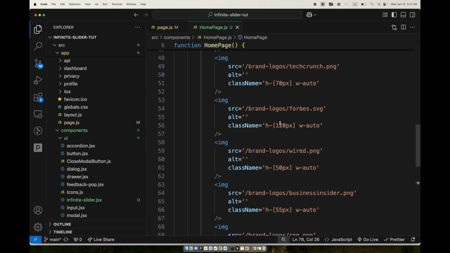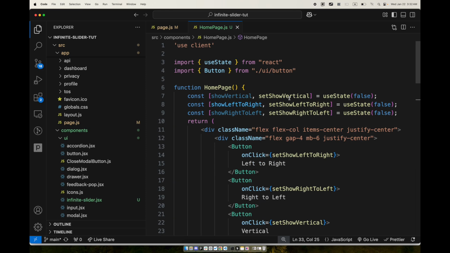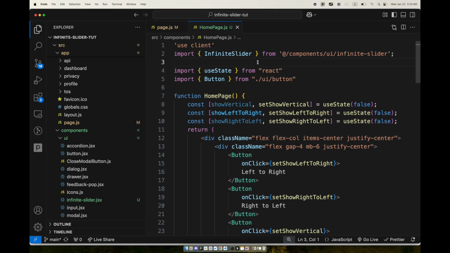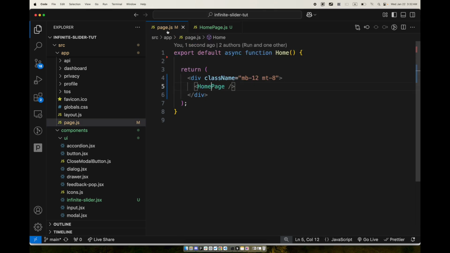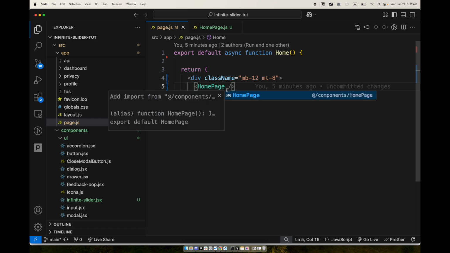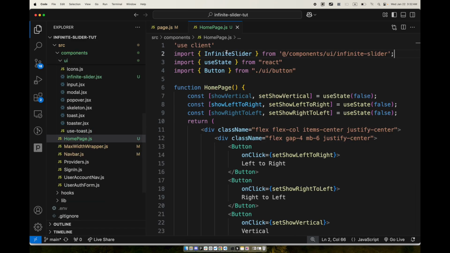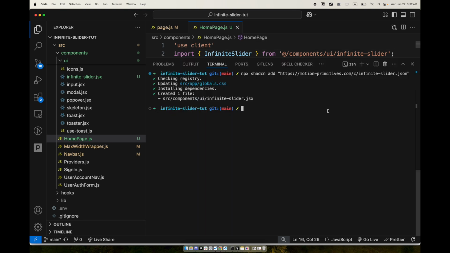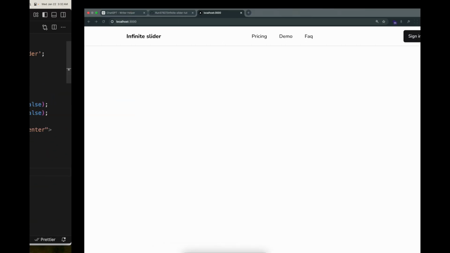Instead, we're using our own pictures. Make sure we don't forget to import anything, so import this library here. Make sure we have imported the homepage in the page.js file. And let's take a look, see what we got. So npm run dev, and I'll come here.